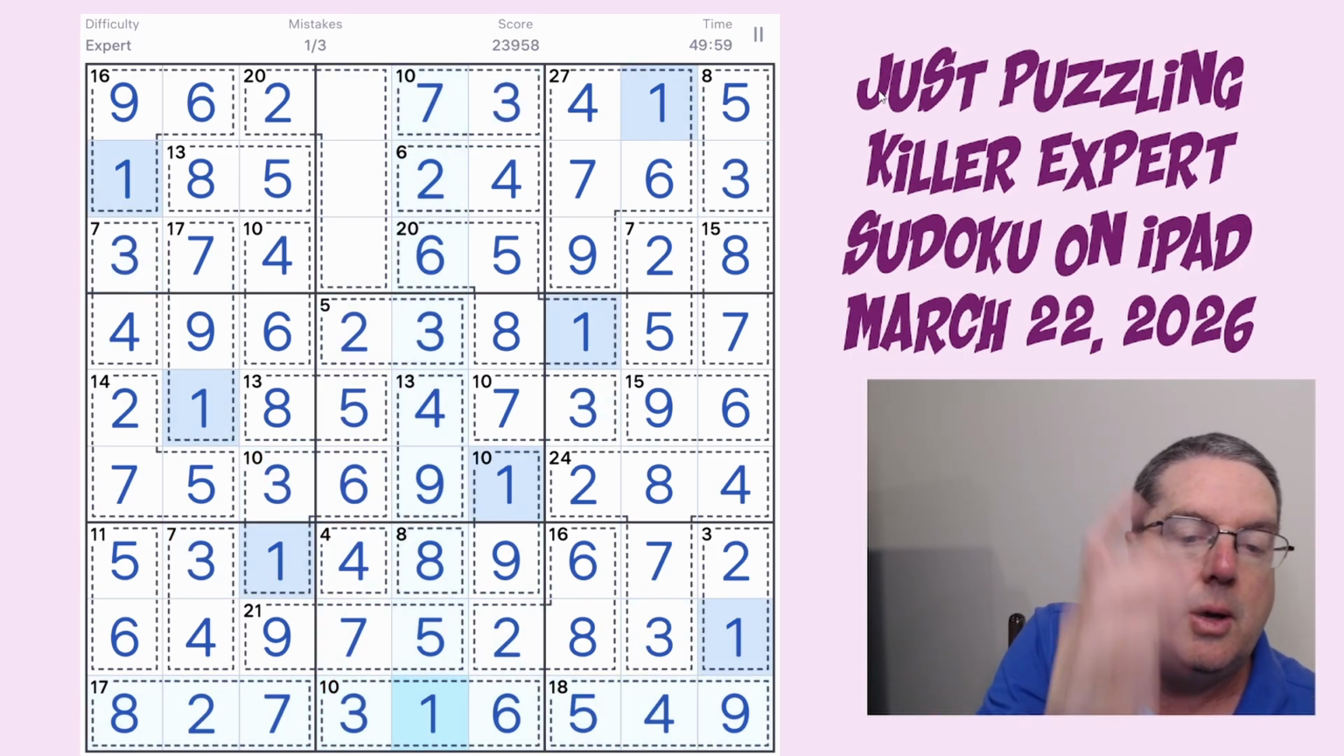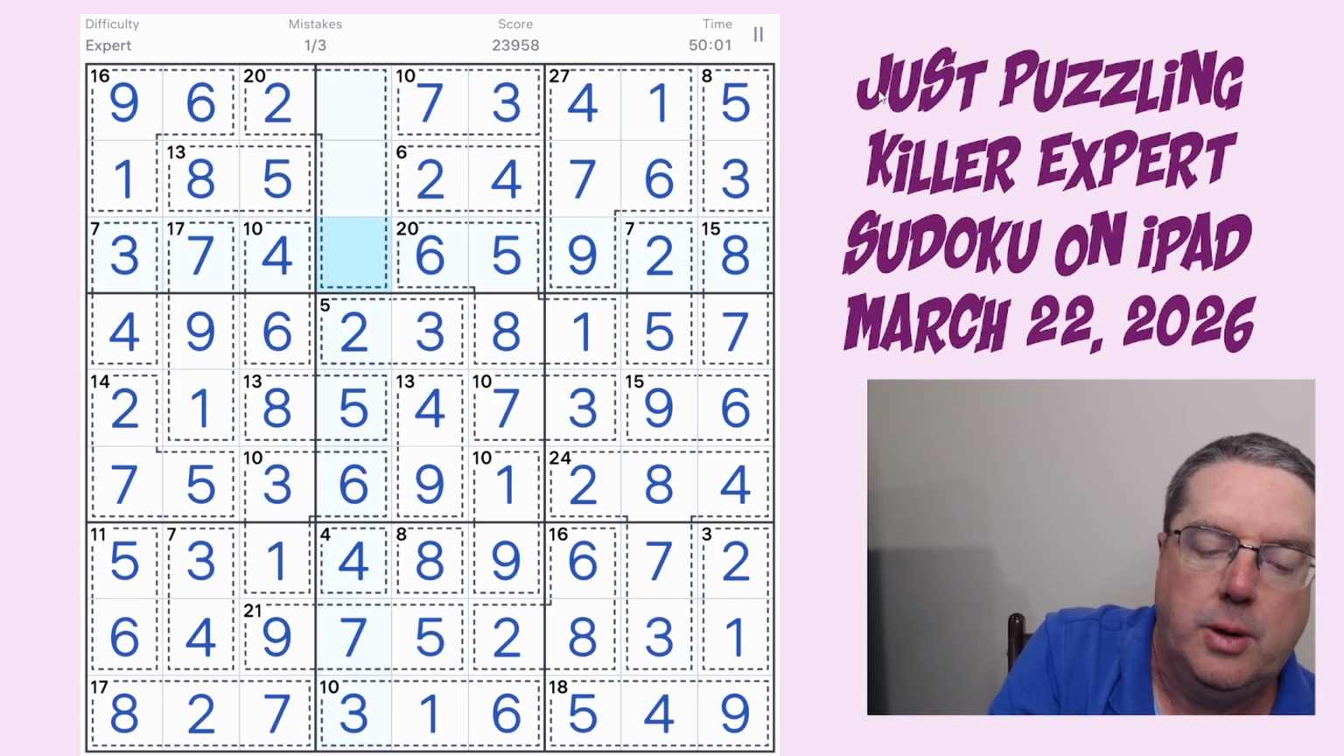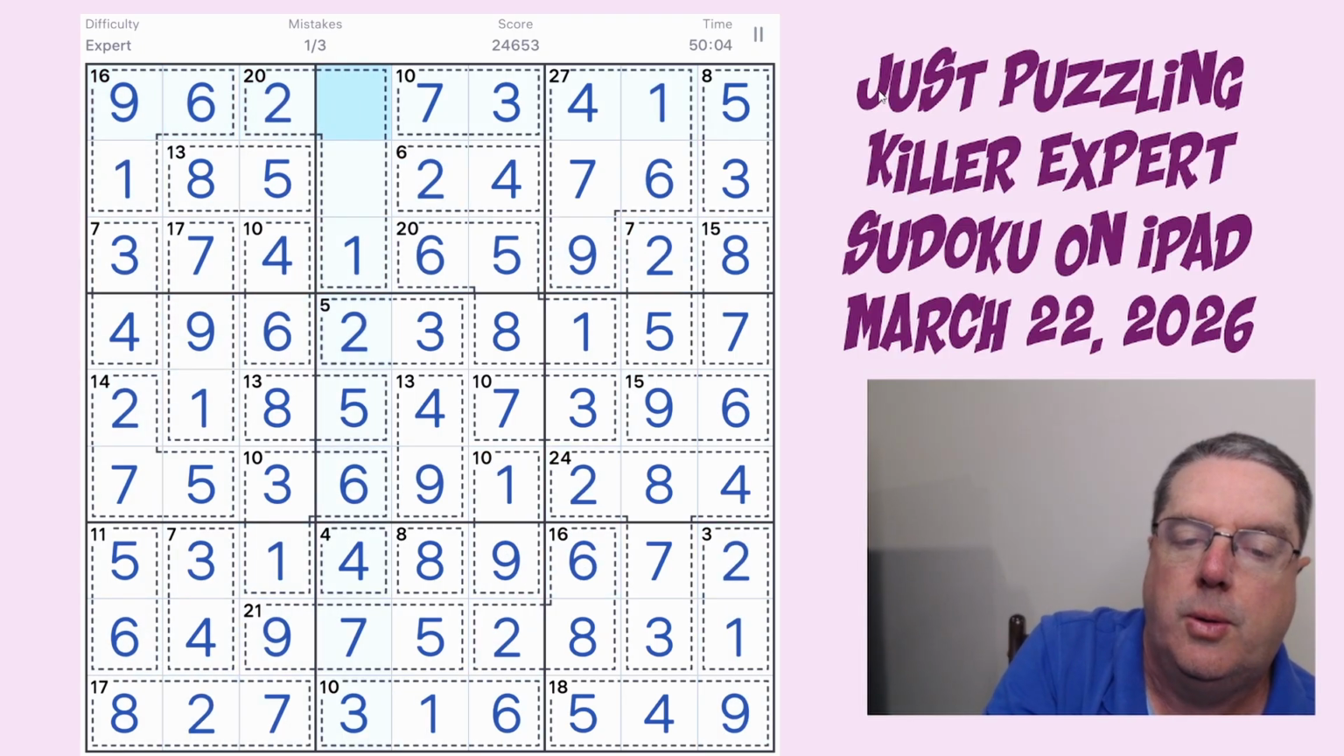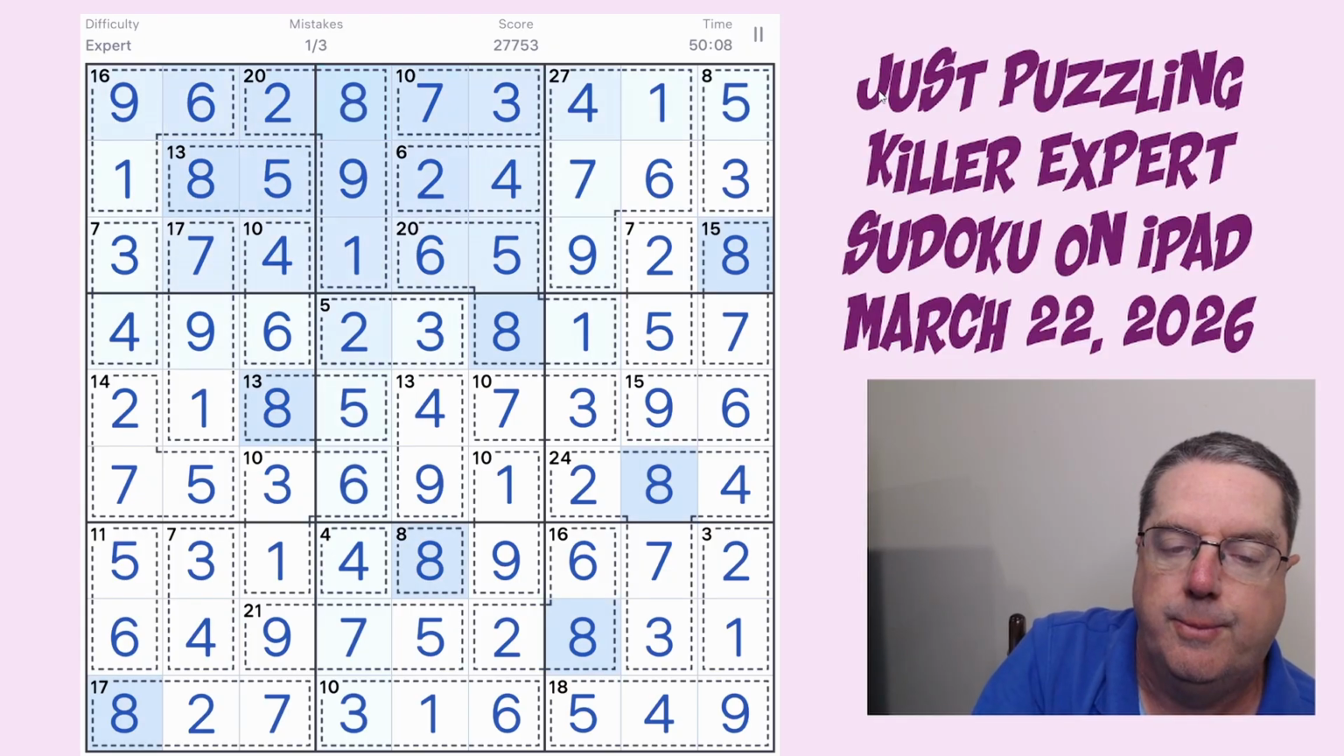Terrible error there. So 1 comes across here, 1 comes across here, so 1's here. 9 comes across here, so this is a 9 here. That adds up to 12, so that's got to be an 8.